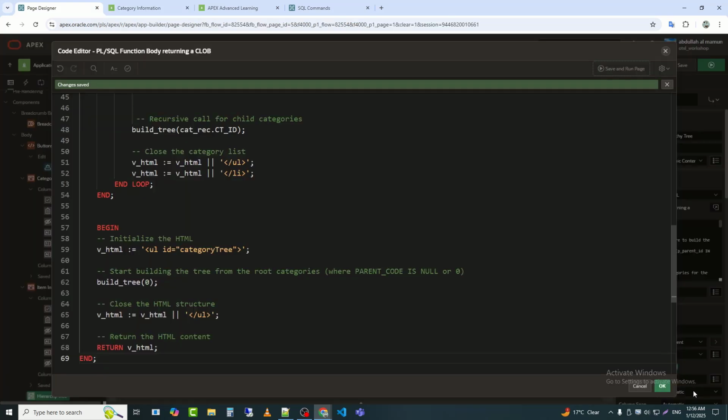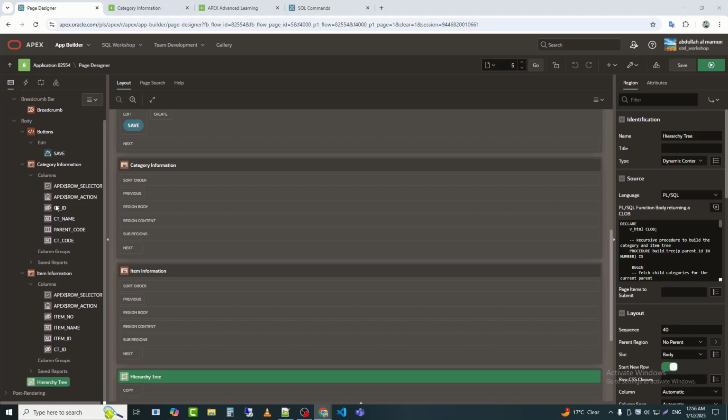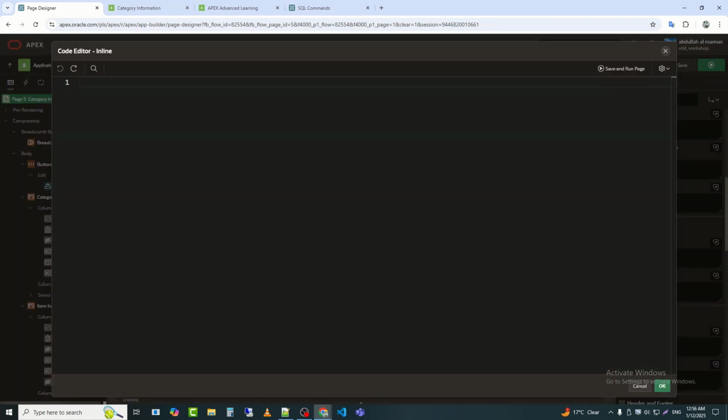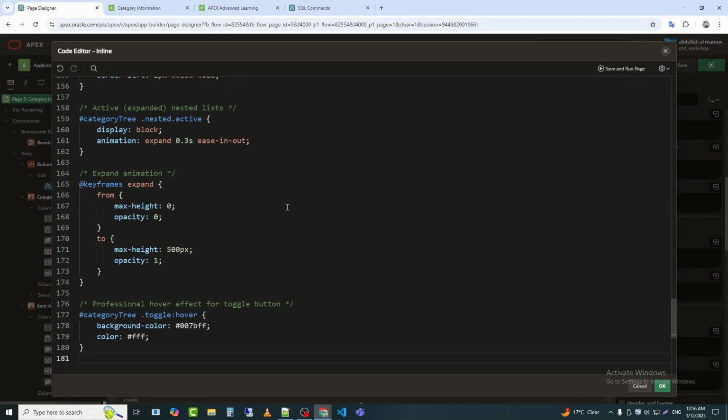Now, to make the tree more visually appealing, I'll apply some CSS styling. I've now applied custom CSS styling to enhance the look and feel of the hierarchy tree. This makes the tree more interactive and visually organized. If you'd like to learn more about the CSS code I used and how it works, you can visit my blog for a detailed explanation. The blog includes step-by-step guidance and the full CSS code you can implement in your own projects.